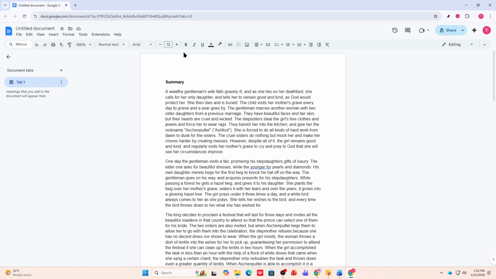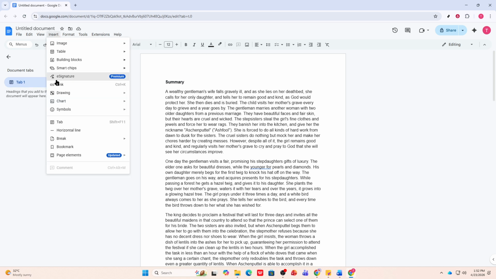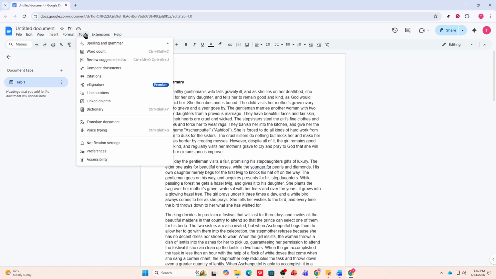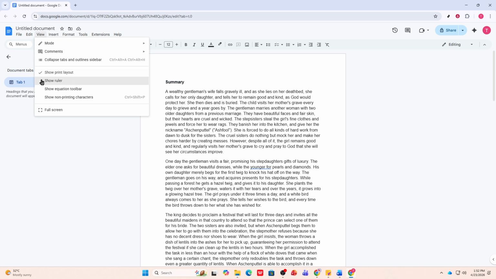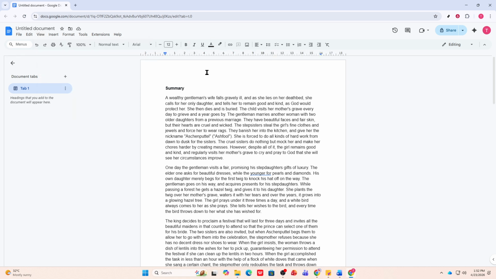It's a slim horizontal bar that shows measurements and visual markers for your page layout. Depending on your settings, the measurements might display in inches or centimeters, but the idea is the same. It gives you a clear guide for how your text and elements are placed on the page.